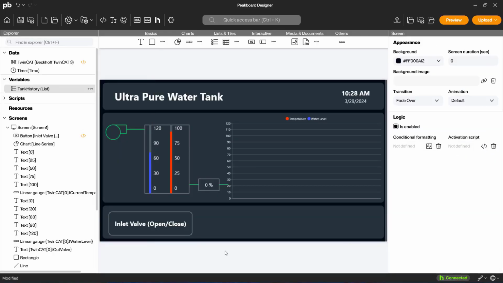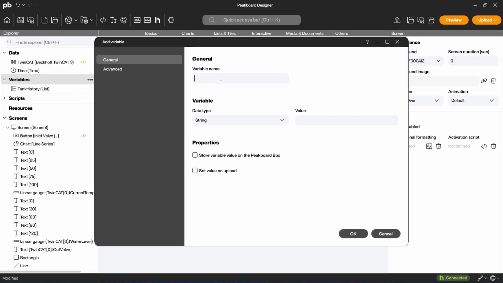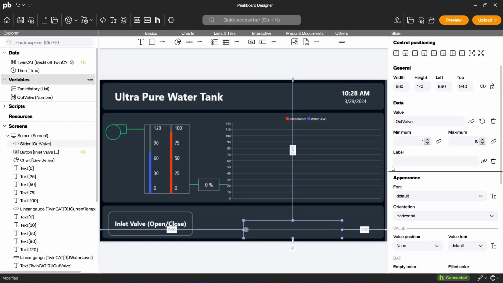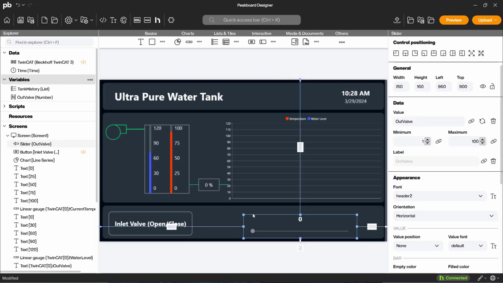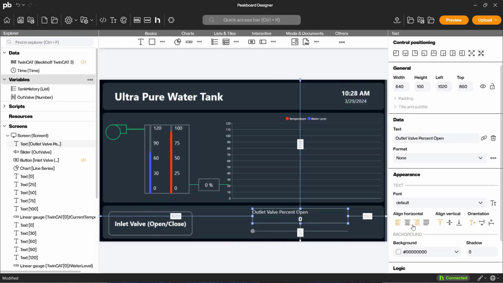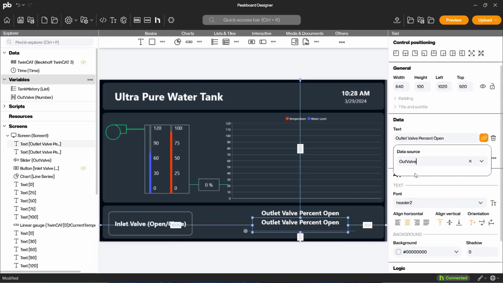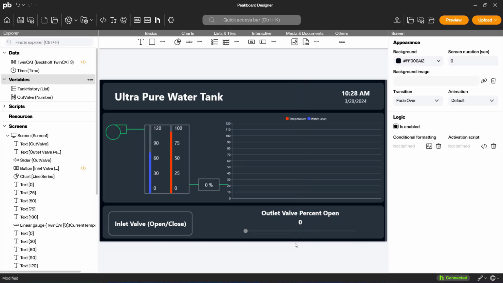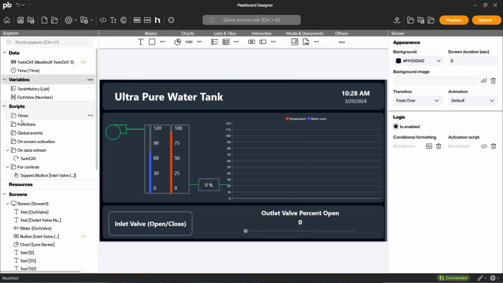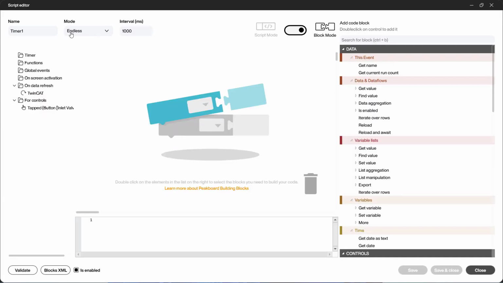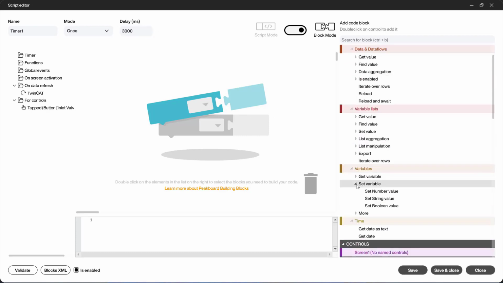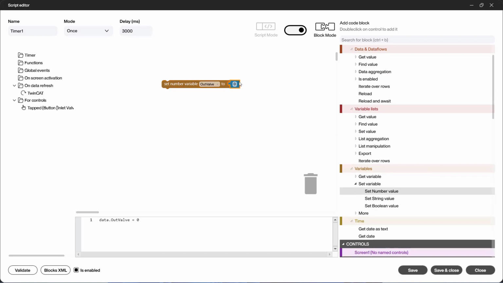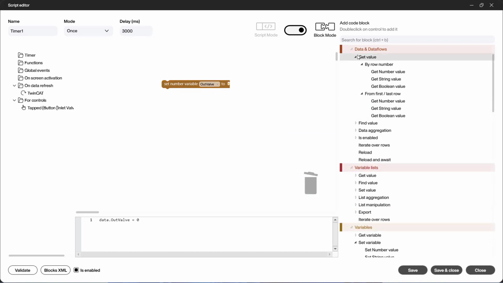Setting the outlet valve is a bit more challenging. Here, we first have to create a local variable into which we write the new value. Then we have to link this with a slider control and name it as well as display the value. Next, we create a script that initially writes the set value from the control into the variable. From now on, the value of the variable always sets the value on the control, but the script only needs to be executed once.